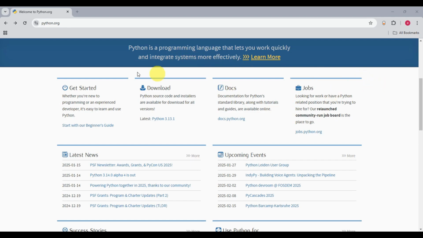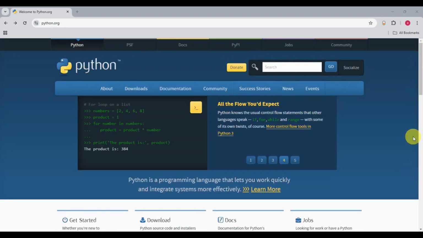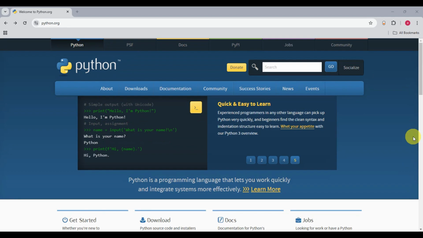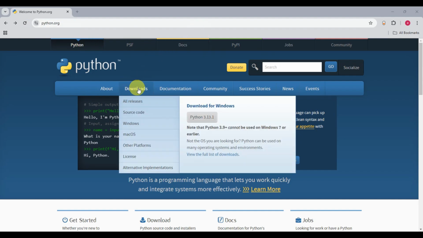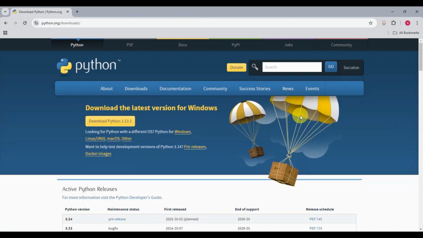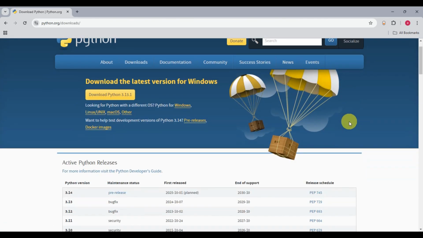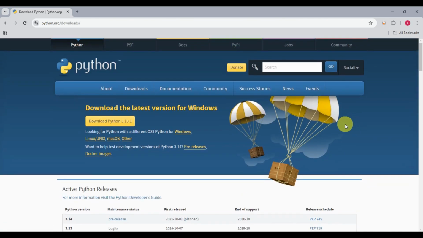So here on their website, you could see how to get started, download their code and installers, their documentation, and they have jobs as well. Now, for us to be able to proceed with downloading 3.12.4, let's head to the official website. Once you're in, you should be able to see the option of Downloads. If you hover over that, you should be able to download the latest version of Python. And since we have a specific version, we're going to go to All releases. If we proceed to that, you should be able to see the different versions available in Python.